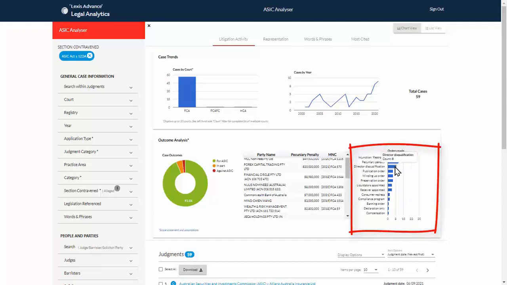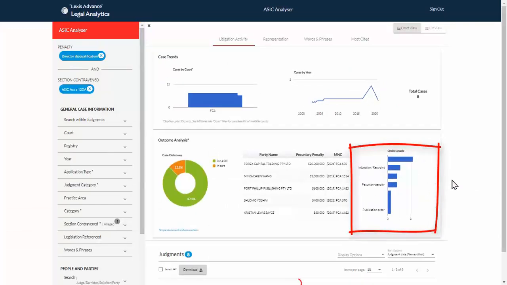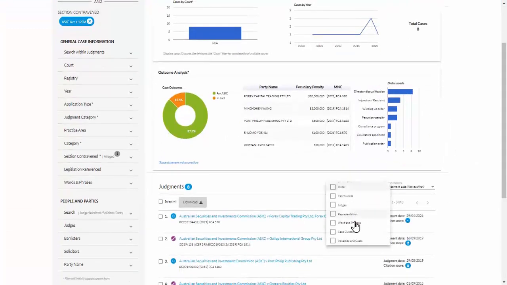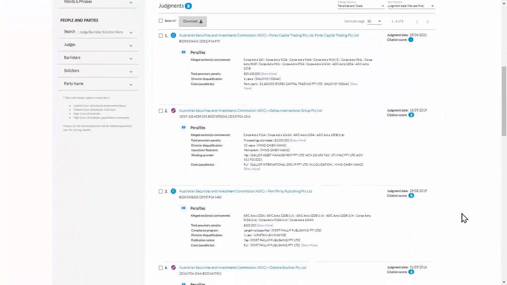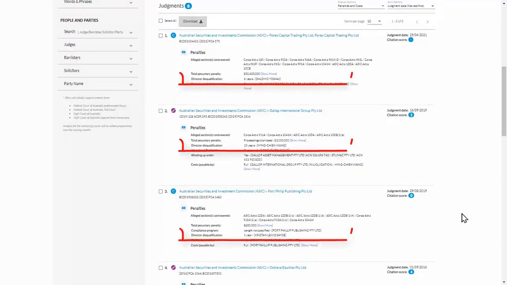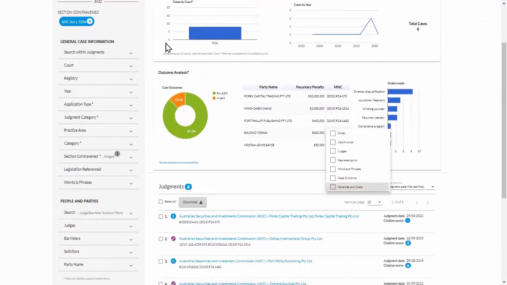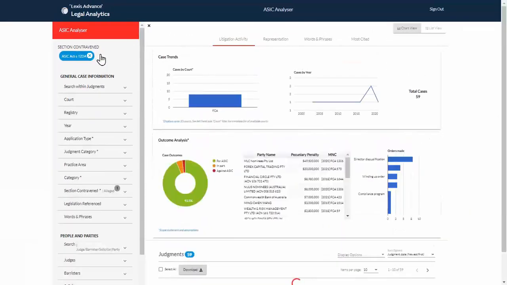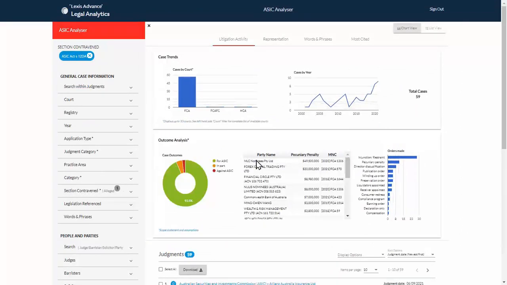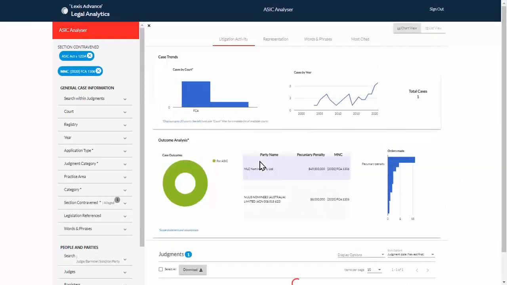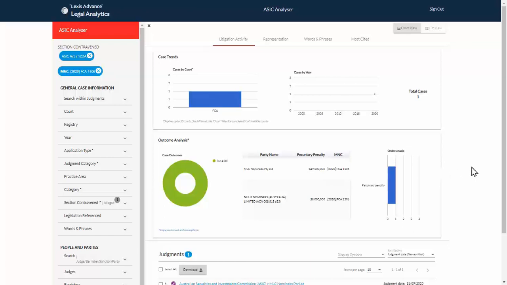If the client is more interested in directed disqualifications, the lawyer is able to click on this penalty type to see more detail on the 8 cases, including the period of disqualification. If you want to look more closely at a particular case, for example, the case with the highest pecuniary penalty, simply click on the case and the dynamic filters adjust accordingly.